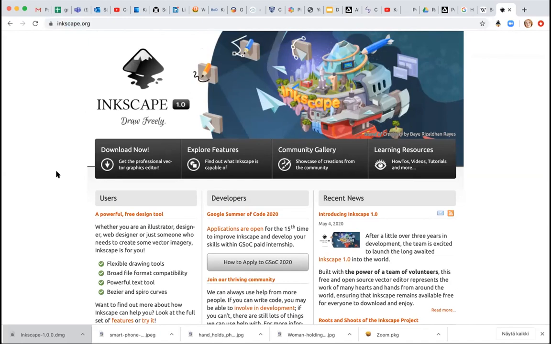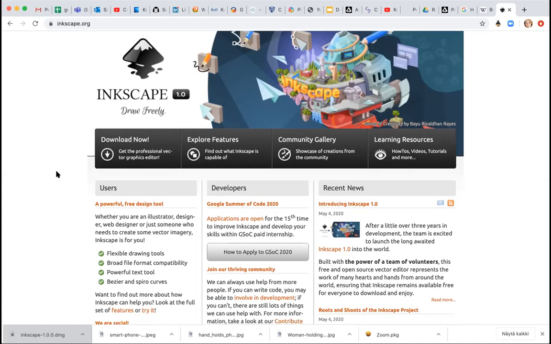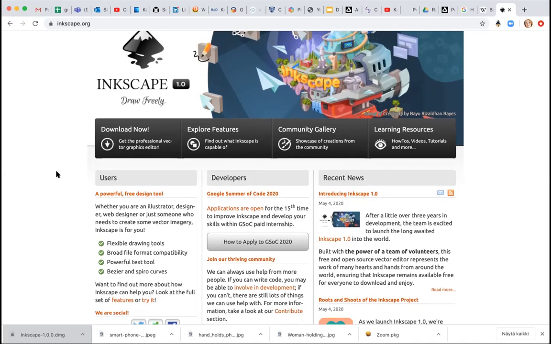Personally, I don't like the user interface so much with Inkscape as I like it with Affinity Designer or Illustrator. But yes, it can do a couple of things that Affinity can't do. So it's worth trying out, seeing if you like it or not, I think. Okay, and yeah, it doesn't cost anything. That's also a plus.